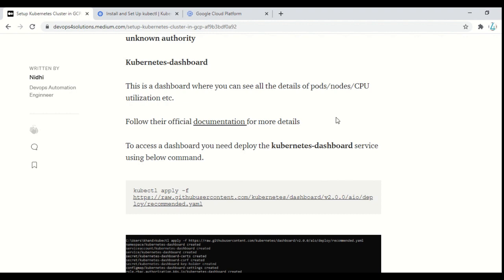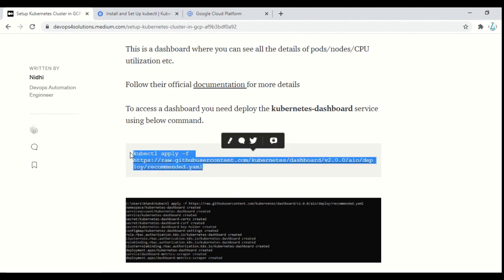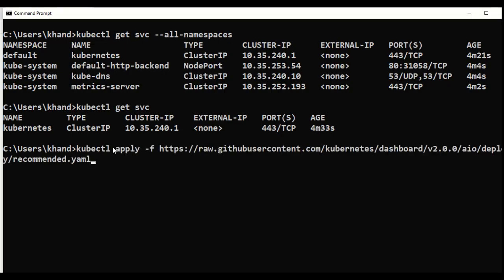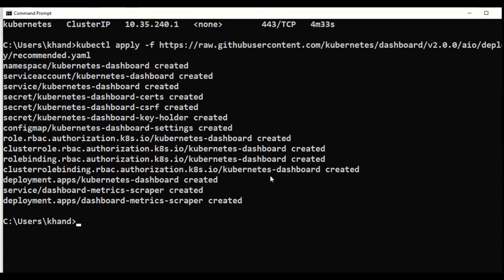If you want to know more about this, you can follow their official documentation. But in general, if you have to create that service and access that dashboard, then you need to run this command. So this is all provided by Kubernetes. You can use that, and we'll run this command now. So this will actually create the Kubernetes service.